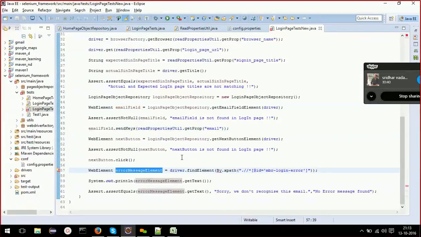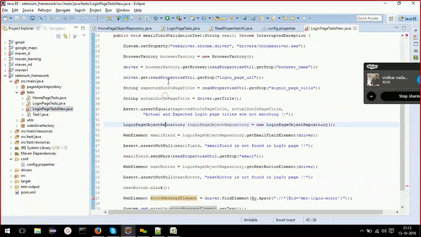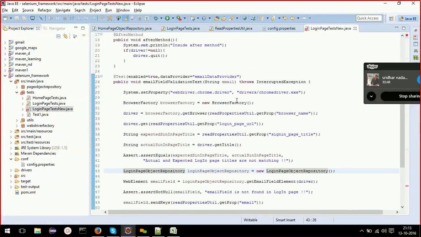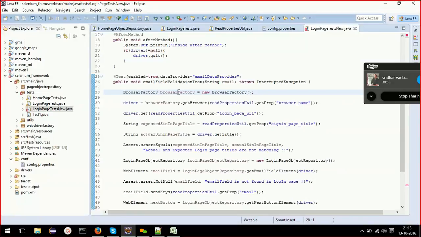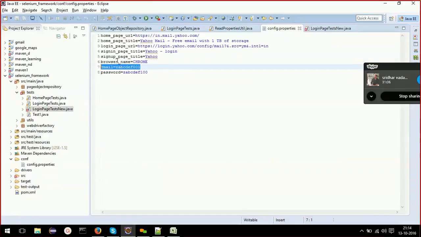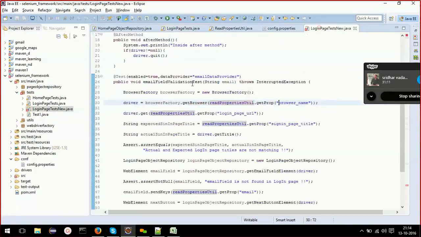Okay, so this error message element. If you see so far what I have done, simple. First, I have created object of browser factory. To that browser factory, I am passing the browser name. Read properties util dot get property browser name. What is browser name here? Browser underscore name equal to Chrome. Okay, so this browser factory dot get, this actually opens a Chrome browser.